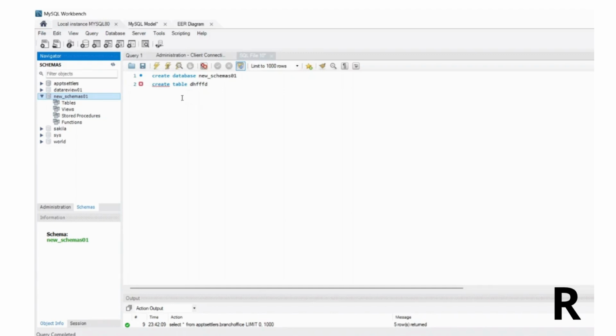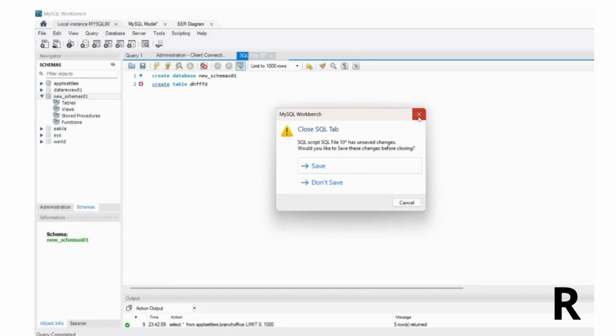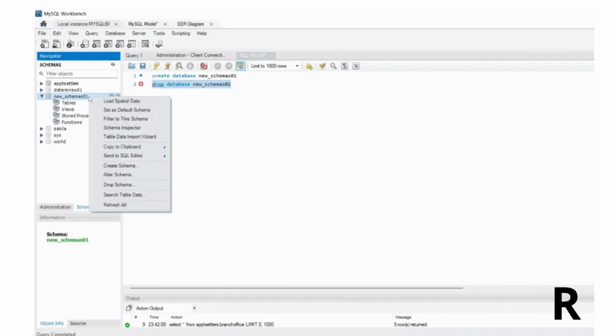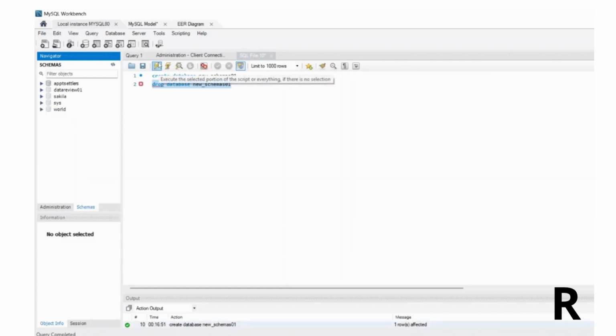Let me not save that one. Oh, one last thing. Since we created it by mistake, we can drop it, delete it. I put the same name, new_schema_01. Now I can use that code, or I can also come right here and do drop schema. Or I can just run this one, the same thing. Refresh, and it's not there anymore. So basically, that's how to start.